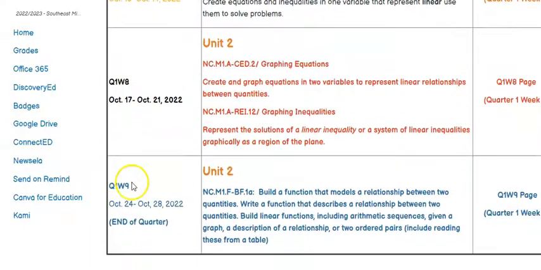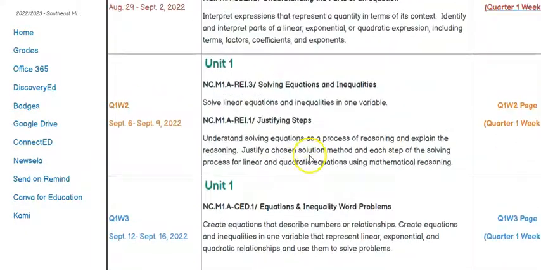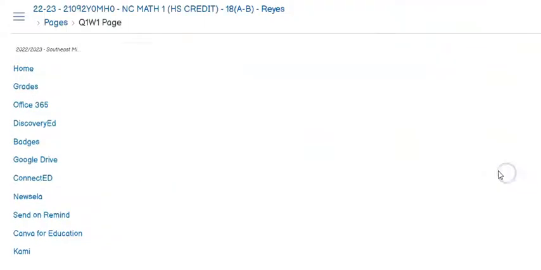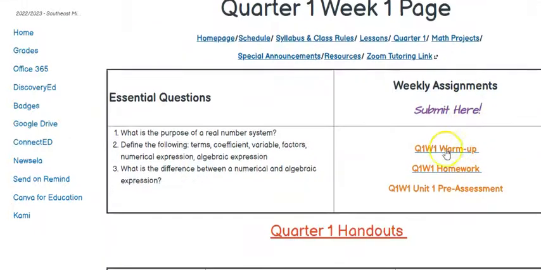Okay. In the center, beside the week number and the dates, is going to be a description of what we're going to try to cover in that week. It's actually the standard. Sometimes they're not very user friendly, but no worries. The user friendly version of what this is saying is on the actual page. So when you click on the first week's page, here is a friendly version of the questions that you should be able to answer by the end of the week.